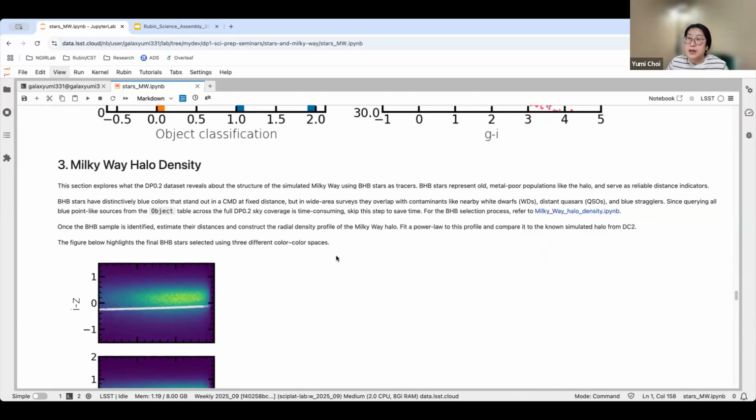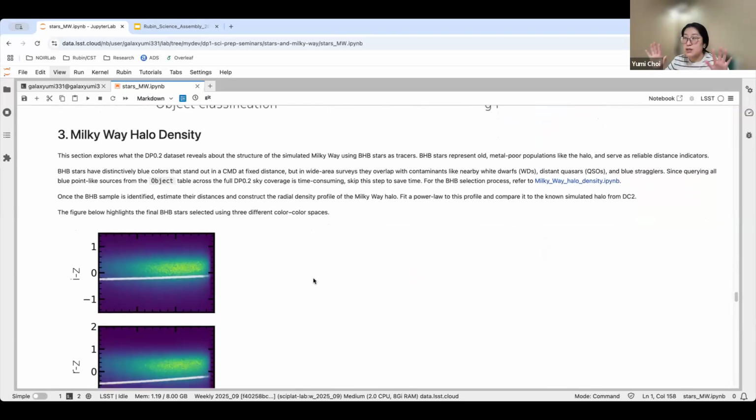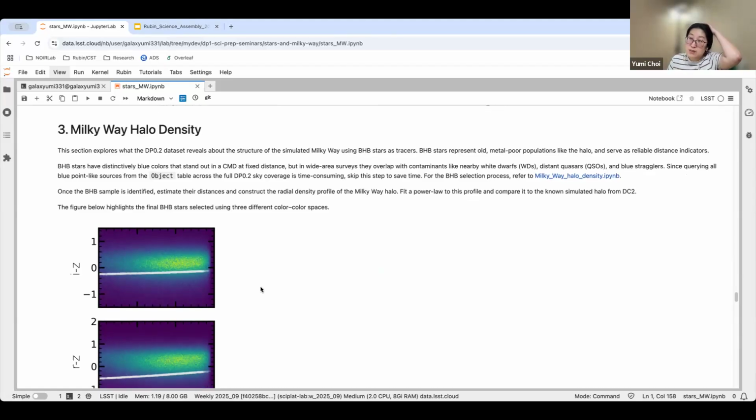So the next section is Milky Way halo density. It's about trying to understand the structure of the simulated Milky Way using the blue horizontal branch stars as tracers. BHB stars represent an old and metal-poor population, like the Milky Way halo, and serve as reliable distance indicators. BHB stars have blue colors and stand out in a CMD at a fixed distance, but in a wide area survey, they overlap with contaminants like nearby white dwarfs or distant quasars and blue stragglers.